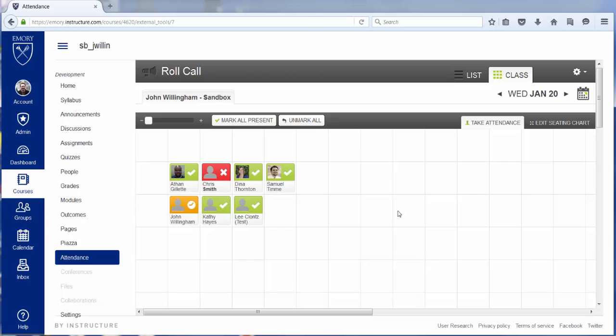Alright, so when you set up a seating chart and then you move into days in the future, the seating chart will copy to the next day and you can mark the attendance. And for any day that you want to change that seating chart or change the attendance, you can do that.